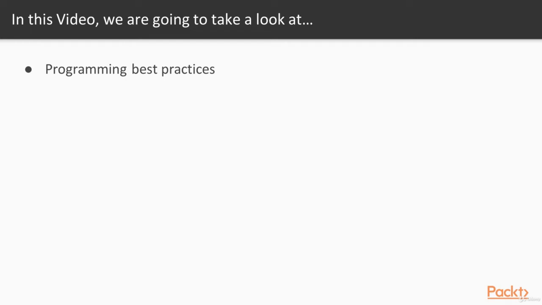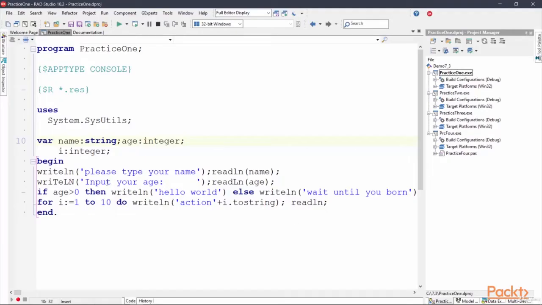So in this video we are going to take a look at programming best practices for Delphi developers. So let's get started. Here is the application. This is a very simple application. We got name, its type is string, and we got age, its type is integer. And here we got code.